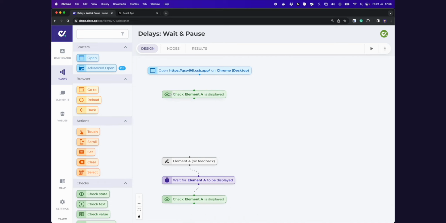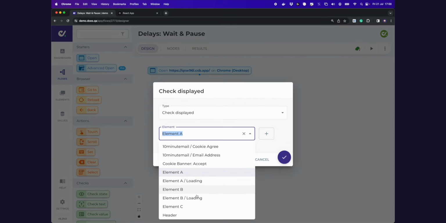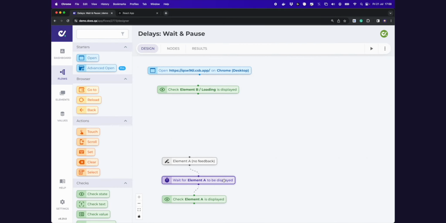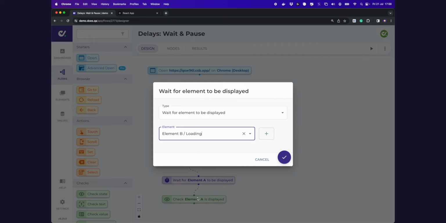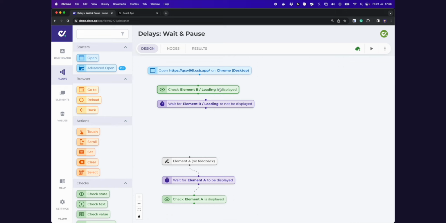This one has loading feedback we can use. We'll first expect the feedback to be displayed. We'll then wait for the loading feedback to not be displayed. This is one of the 10 conditions we can wait for. Now we just need to check the correct element is displayed.